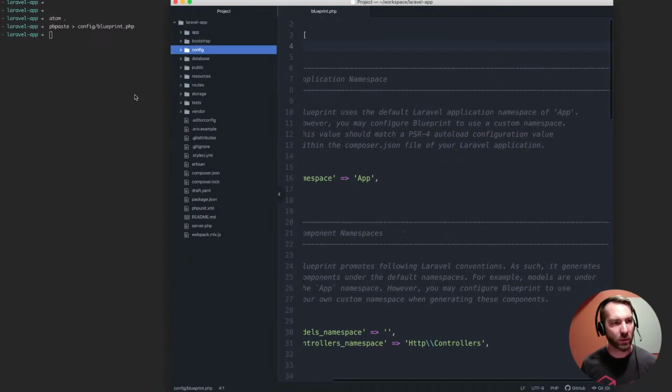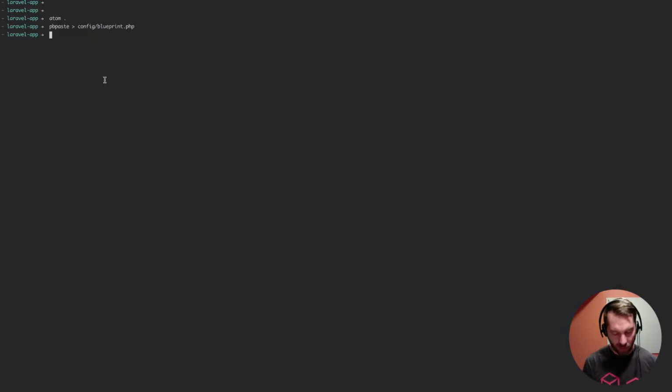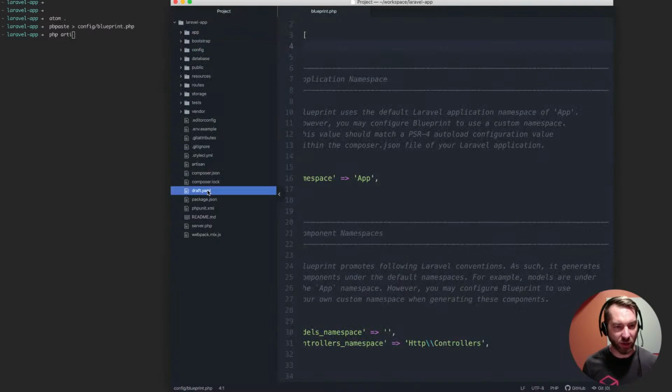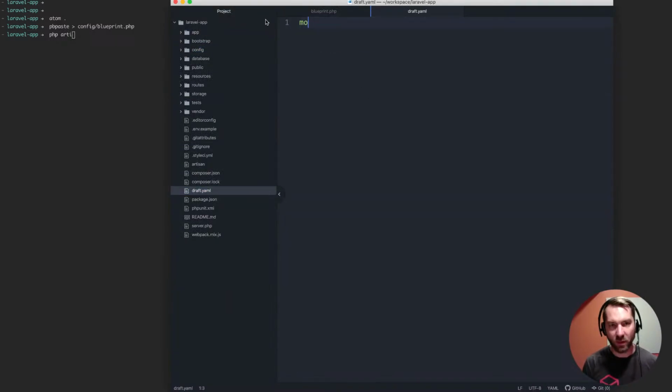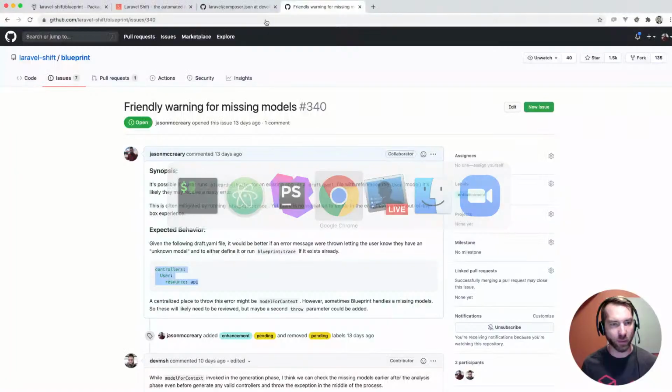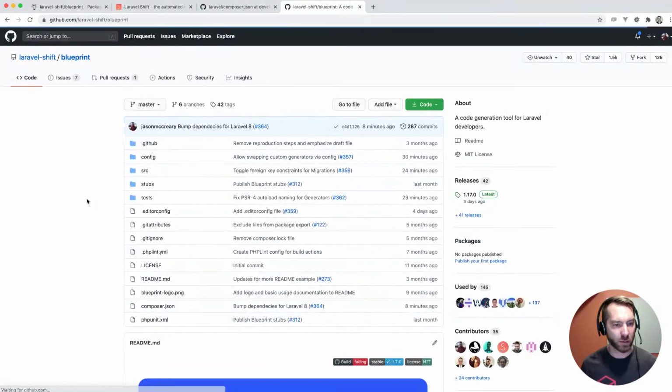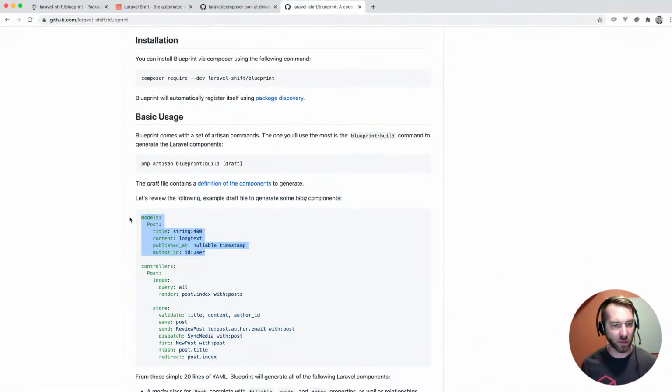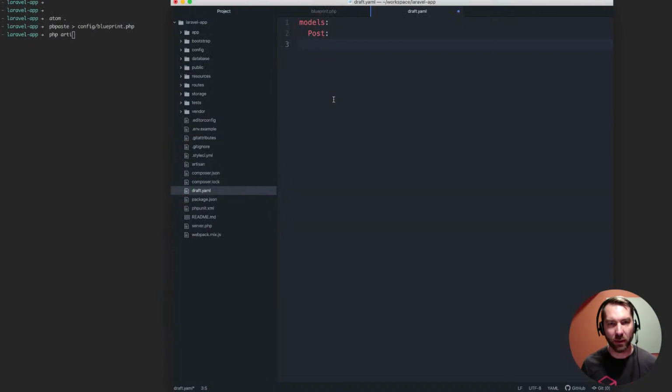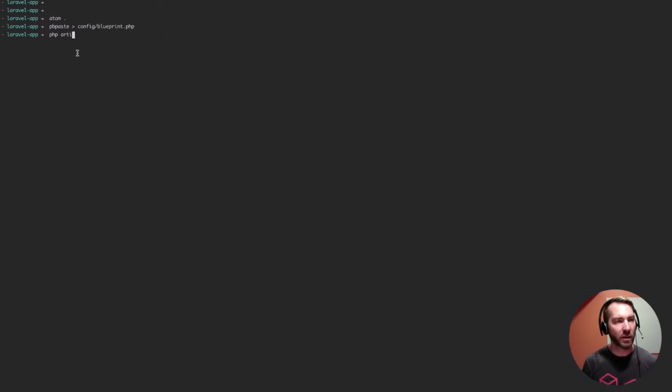Okay, so I got this config file now. PHP Artisan, and let's fix a draft file so this actually just generates code without breaking anything. Let's just say something like models, post. Let's take that README example, shall we? Let's take this without the user part, just so we don't run into any issues with author ID. And let's see if this runs. Okay, great, it does.